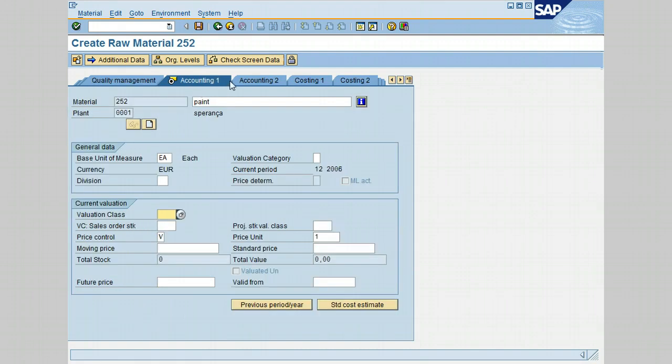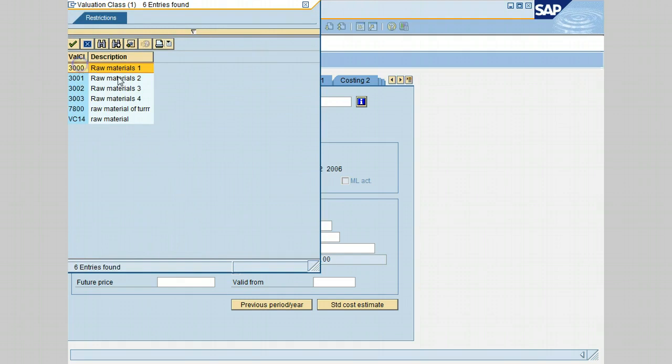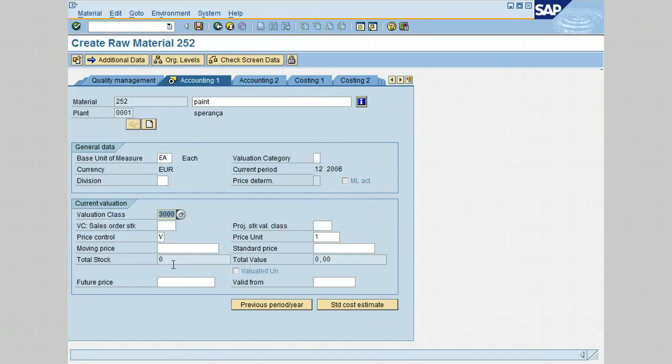The next tab is accounting 1. In the accounting tab, go to the current valuation selection and let's click on the search icon and choose raw material 1, and then let's continue, confirm. The valuation class field is a process basically to assign a material to the GL accounts. The GL accounts are usually updated when a movement to a material has been triggered or occurred.